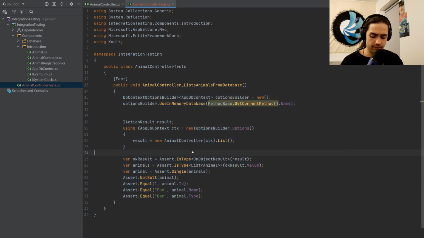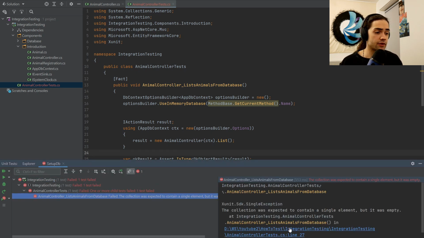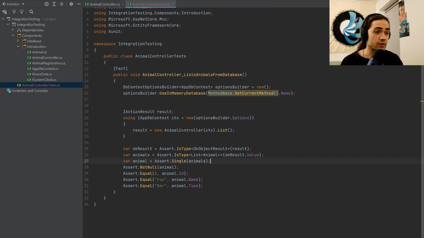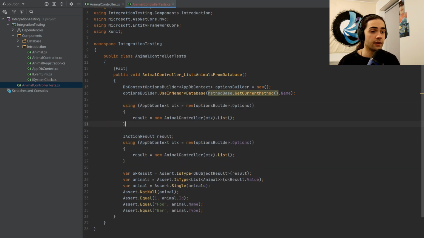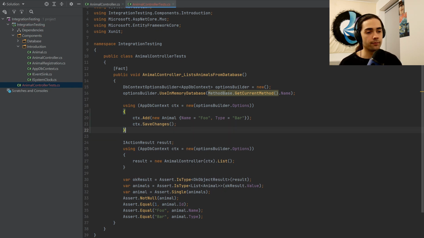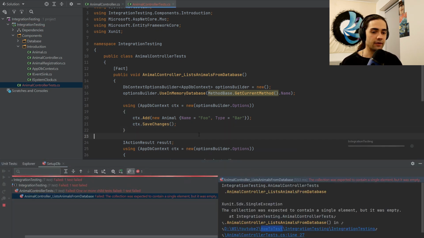And now if we run it, we're going to see at which point it fails and what more we need to implement. There we go. So we can take a look at this line here, line 27. Collection is empty, so it has no single animal that it can extract from it. We haven't seeded the database, so why should it have, right? Let's grab another using statement up here, which we can then say context, add new animal. And for this animal, we can specify the name foo and type bar. And let's not forget to SaveChangesAsync. Cool. So if we run this now, there we go.